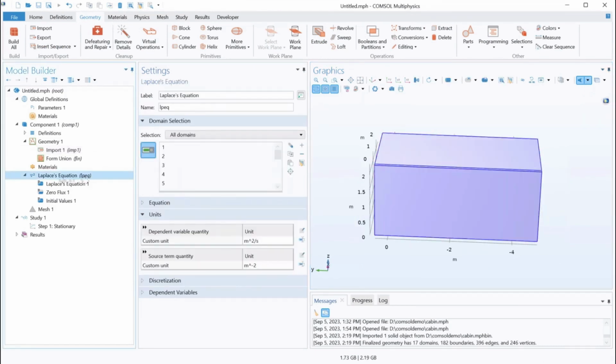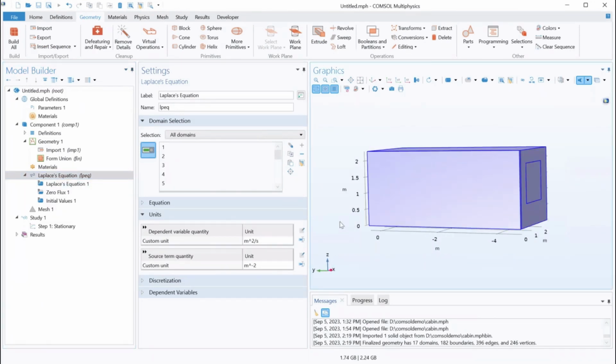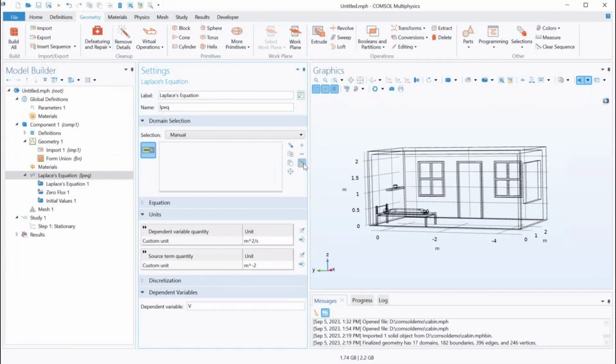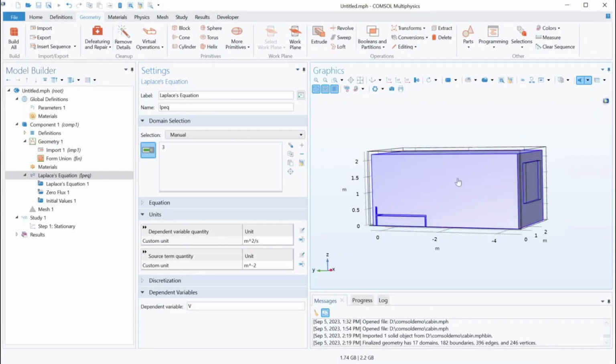Then I need to work on my Laplace equation. First of all, and this is something you need to do with physics interfaces in general, you'll want to apply it only where this variable, capital V, the velocity potential, is supposed to live, let's say. So I'm going to clear the selection, and I'm only going to select the interior of my cabin along with the interior of my window, because that's where I want velocities. That's where I want mosquitoes to be.